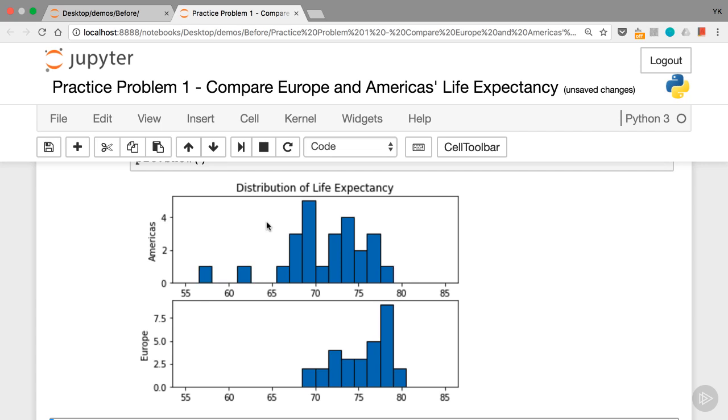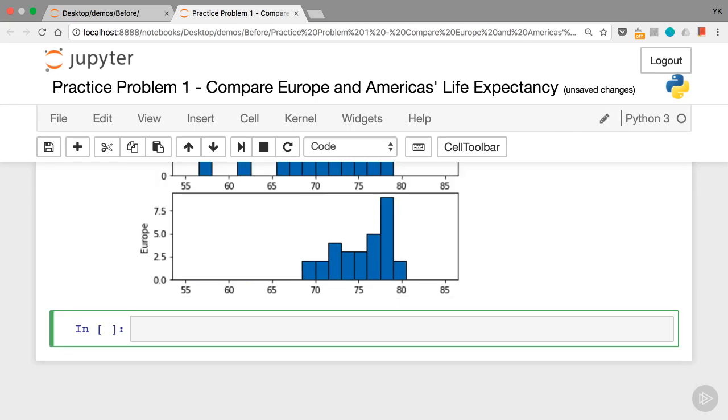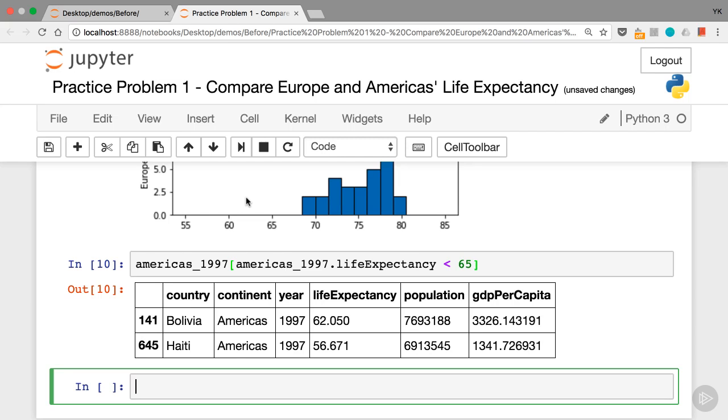We can find which countries they are by selecting only those countries that have low life expectancy of less than 65 with americas_1997[americas_1997.life_expectancy < 65]. And it turns out those countries are Bolivia and Haiti.